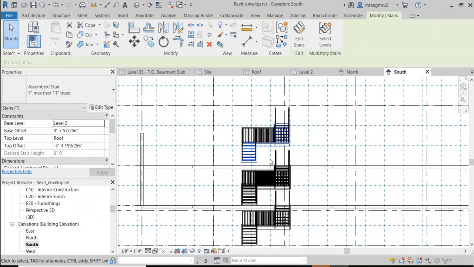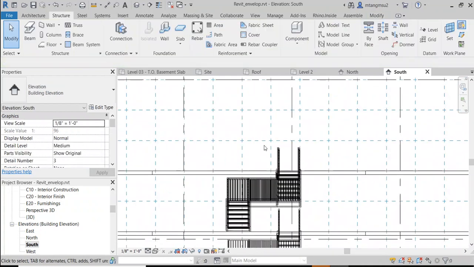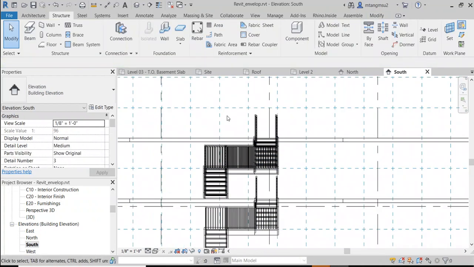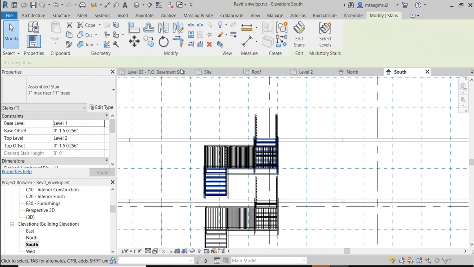Okay. Yeah, I don't know why. It's really weird stuff in Revit. I can do duplication vertically using copy, but I can't do the array. Okay, that's interesting.